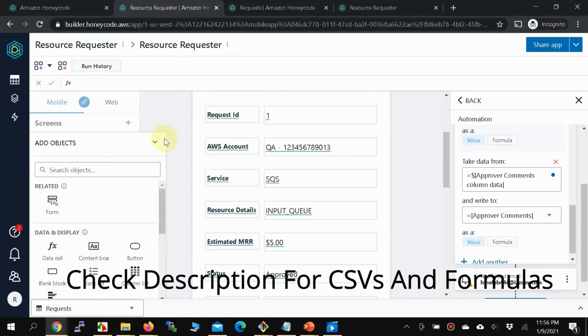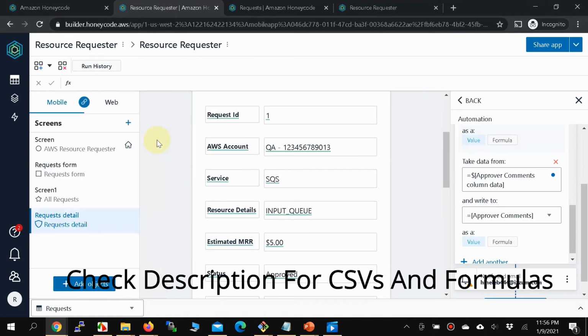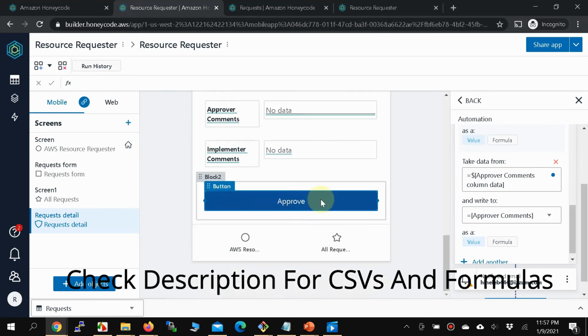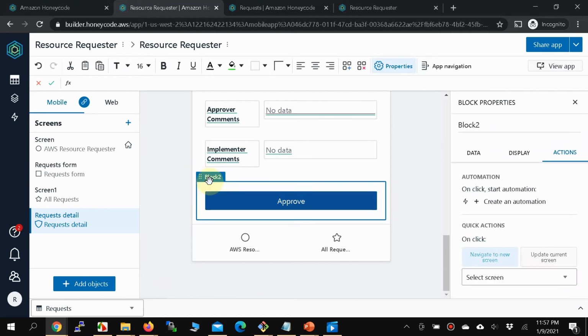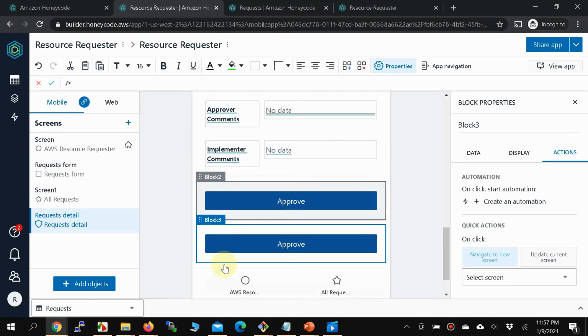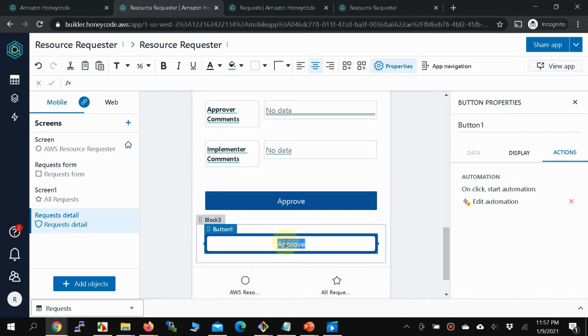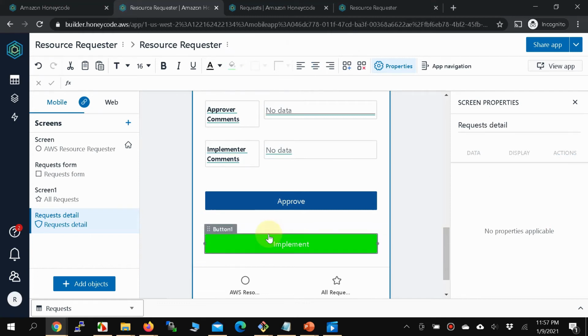Now the next step we definitely want to do is create an implementation functionality, right? So let's do that. And again, this is where the genius of Honeycode is so evident. I'm going to go ahead and copy paste this entire section. I'm going to just call this implement. Maybe just give it a different color, right? So let's do that. Right, makes sense. In fact, yeah. So approve and implement, right?